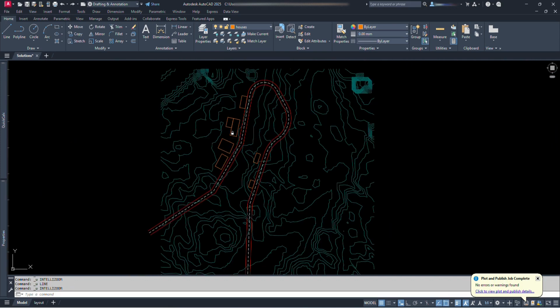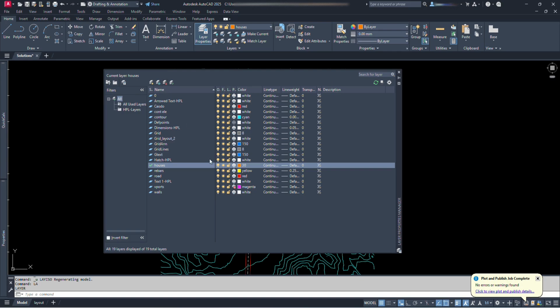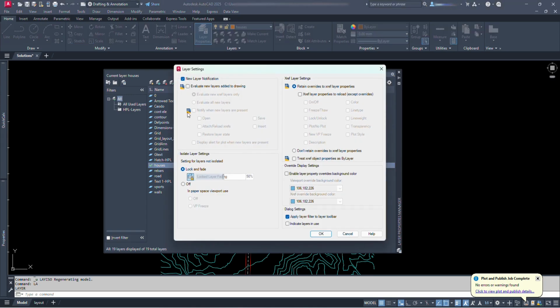For that, let's type the LA command and press enter. Here in this layer list table, at the top right corner, we can see this symbol which says settings. Let's click here. You can explore other settings too if you want. But right now, let's look at this bottom option. We can see the isolate layer setting.